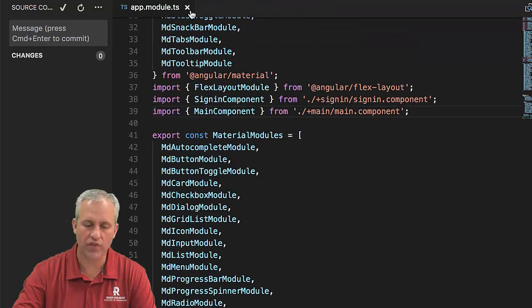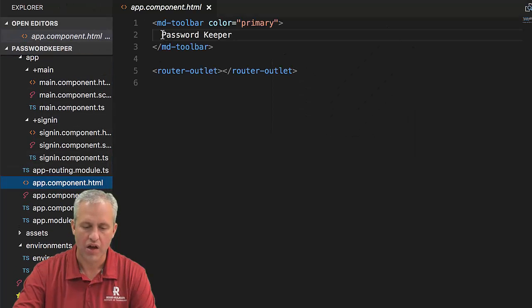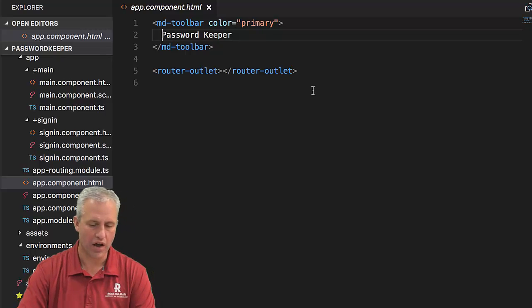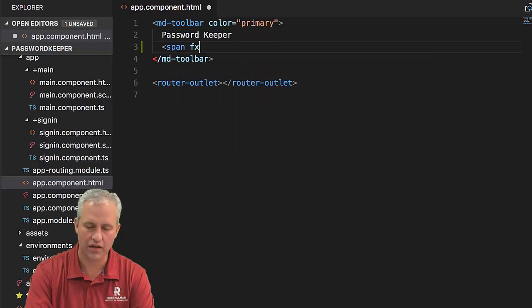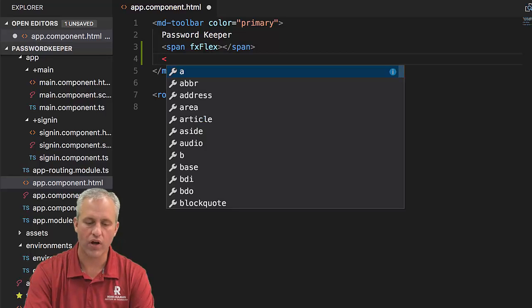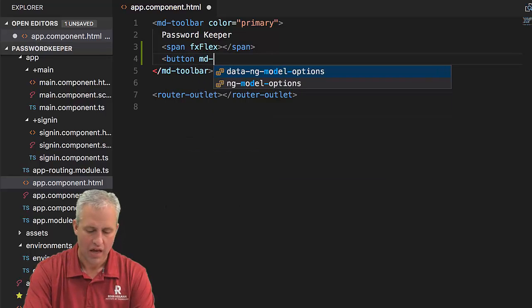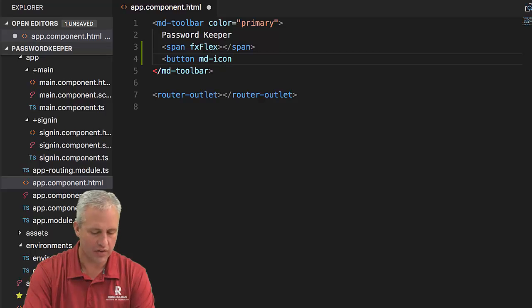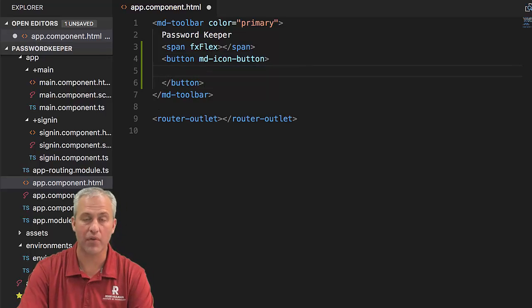And the thing I'm going to start with is that toolbar that kind of has a couple things in it. So right now it just says password keeper, and that's fine. But what I want to do is have a span, which kind of takes up most of the space in the middle, and then I want a dot dot dot button. And for the time being, I'm going to make it always show up. This dot dot dot button is an icon button. So there's a special class at Angular Material 2 called MD icon button.